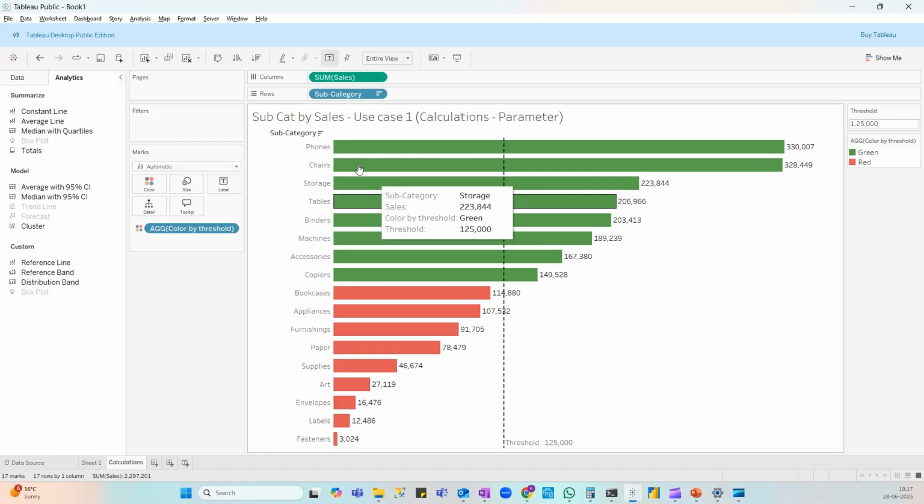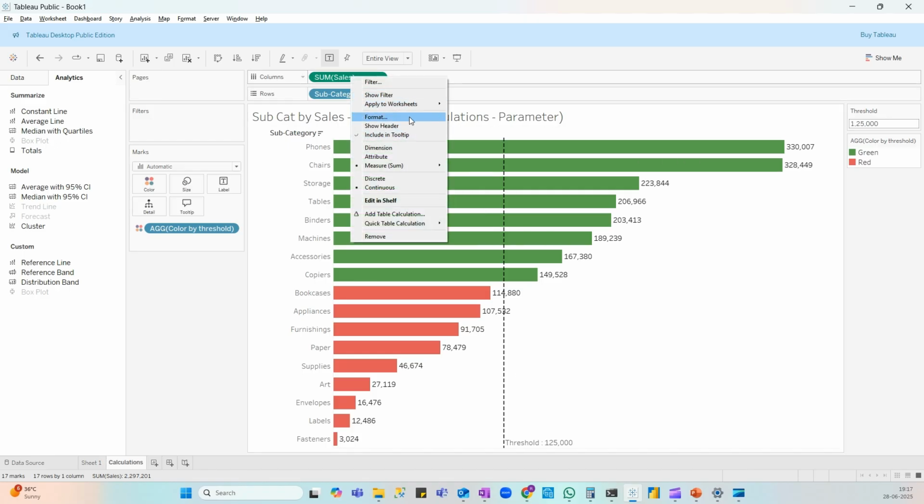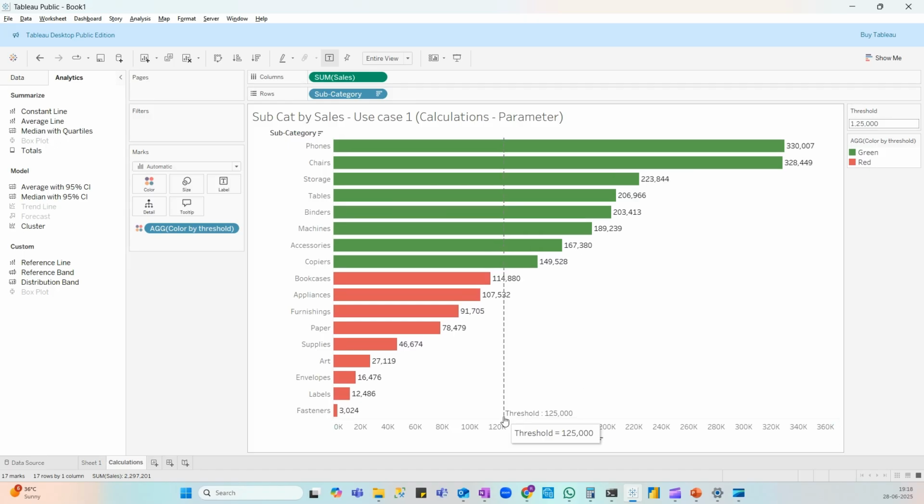So just to look at the scale, let's enable the headers. So you can actually see like we are here at 125k now. And again, this is dynamic. So let's make it 175. If you see, if it's greater than 175, it's green. If it's less than 175, it is red.